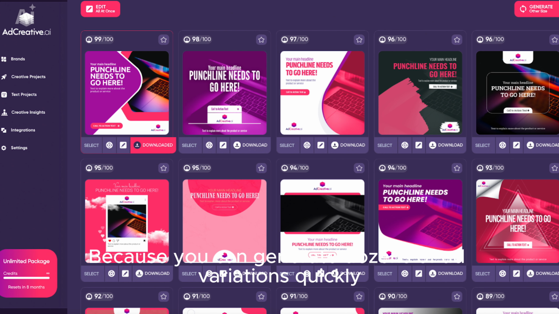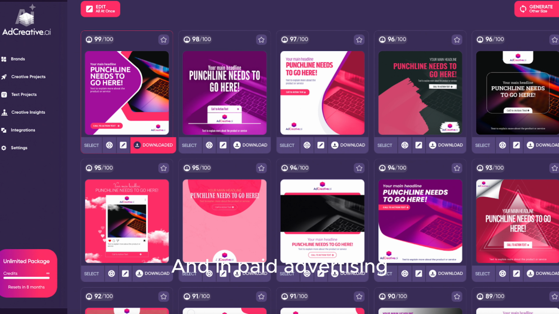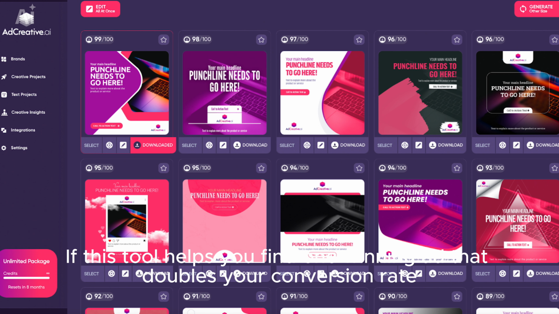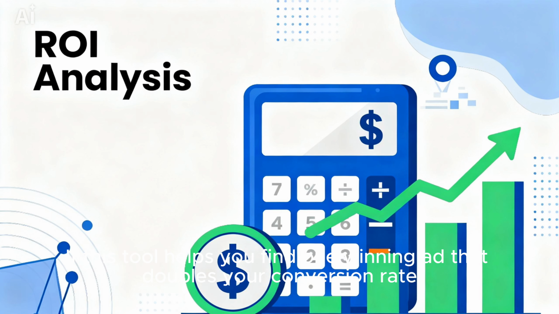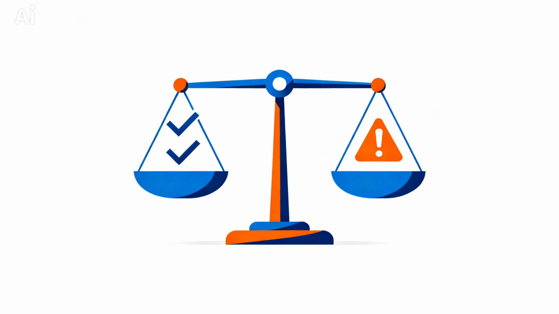Now the bigger ROI comes from testing. Because you can generate dozens of ad variations quickly, you can test way more concepts than you ever could manually. And in paid advertising, the difference between a 2% conversion rate and a 4% conversion rate is massive. If this tool helps you find one winning ad that doubles your conversion rate, it's paid for itself 10 times over.